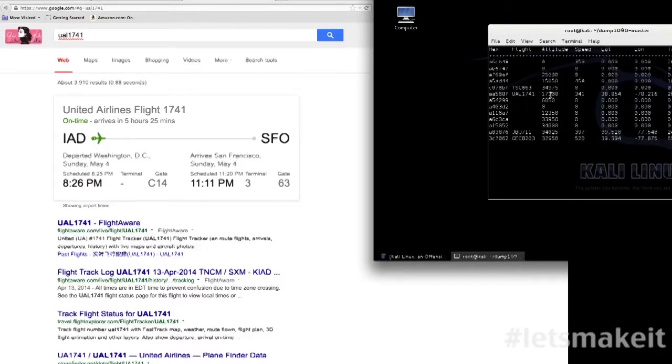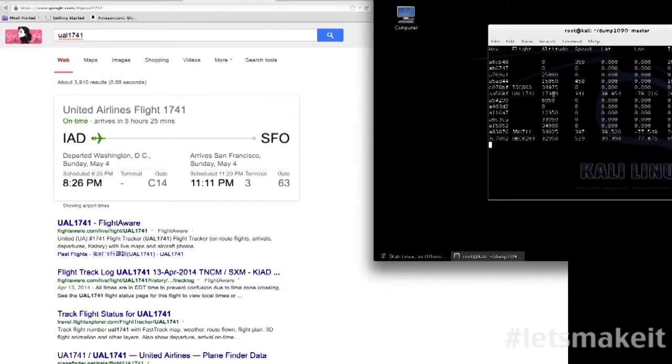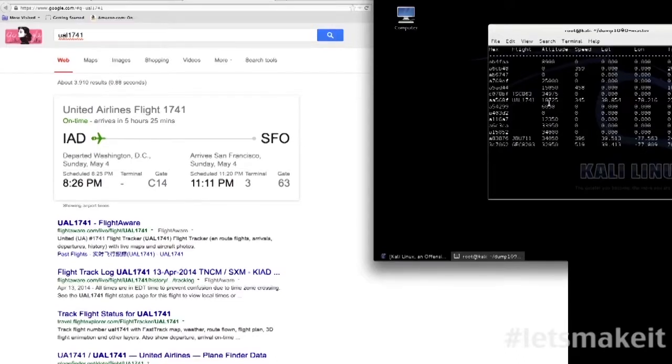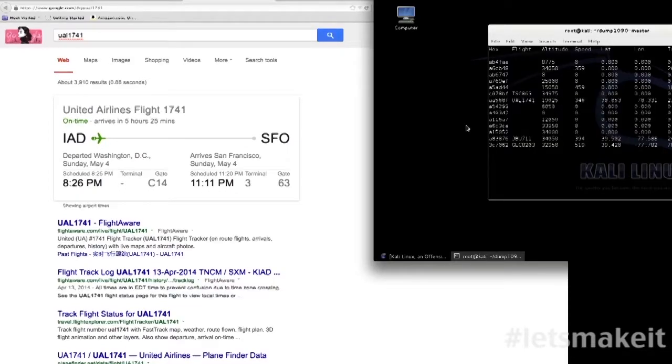UAL, 17,300 feet, heading basically due west at this point. And you see it's climbing. It was at 13, now it's 18,000, 18.5. So it's climbing good. So you can see I'm getting all this data totally free off of the air.